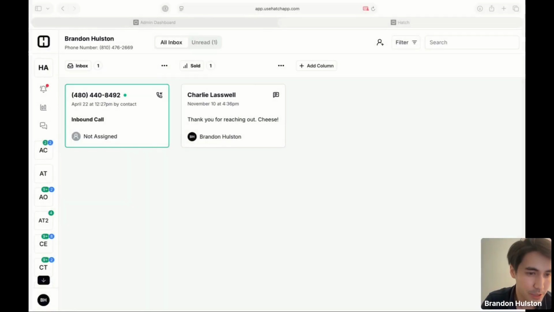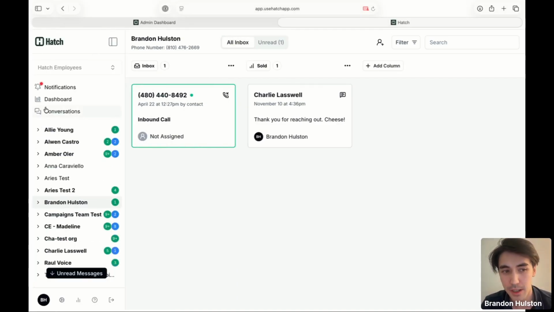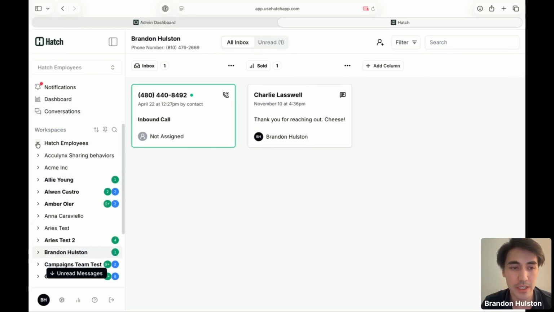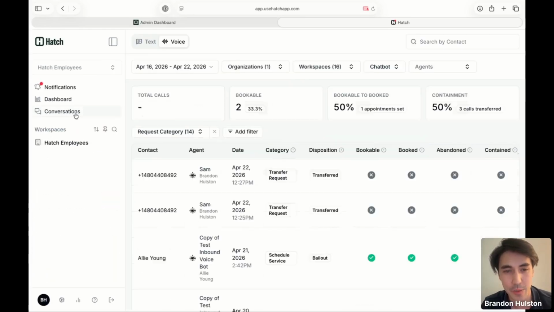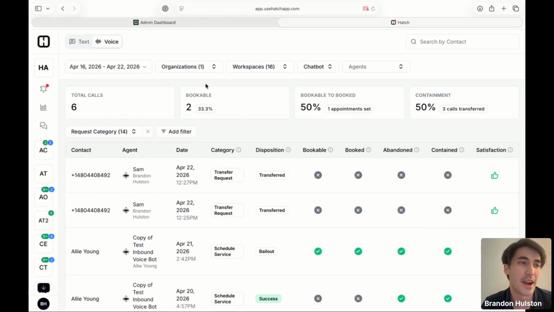Are you able to see my screen? There we go. So when you log into Hatch, this is the first view that you're going to have. This is where your CSRs are going to be acting on their sales board. From here, above all of the different workspaces, you can access the conversations page. And this is really where conversational analytics is going to live.